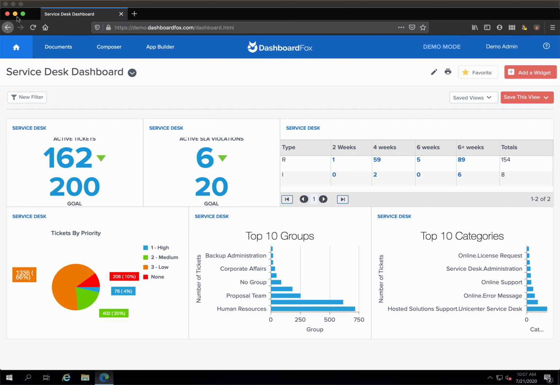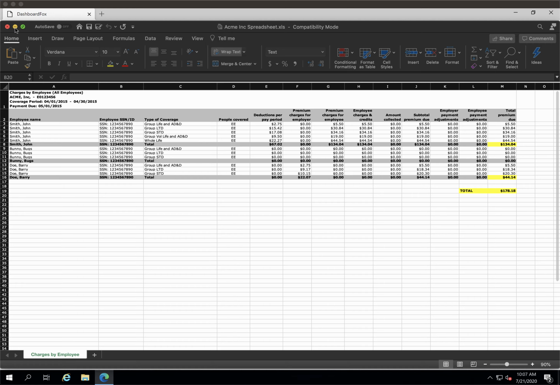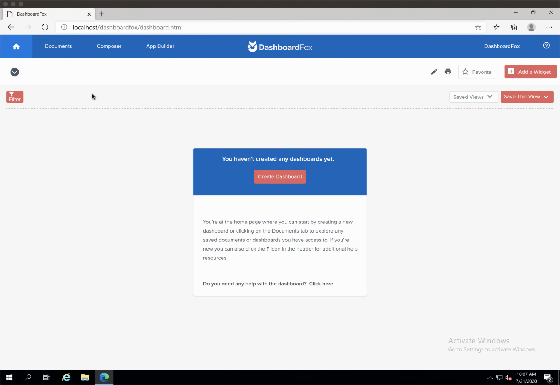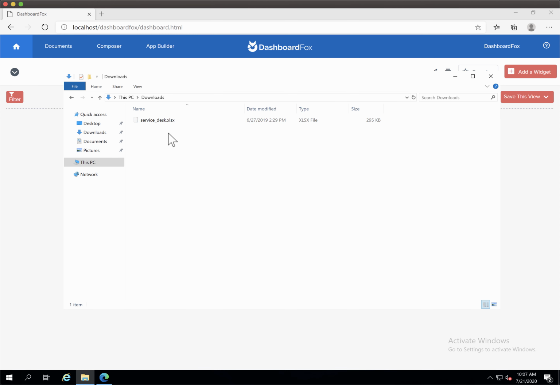So let's get started. Let's actually show you how to build these within DashboardFox. We're going to focus on the importing of the spreadsheet in this video. I've already uploaded that. I've got that spreadsheet out here in my downloads folder on my server. It doesn't have to be on the server. It could be on your desktop. It's wherever you're going to be using the browser.